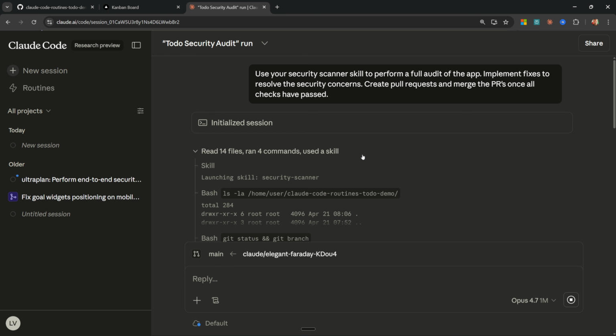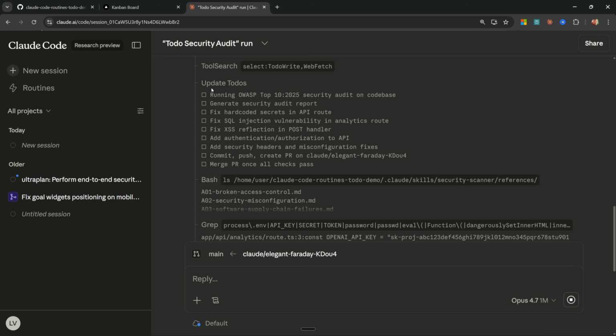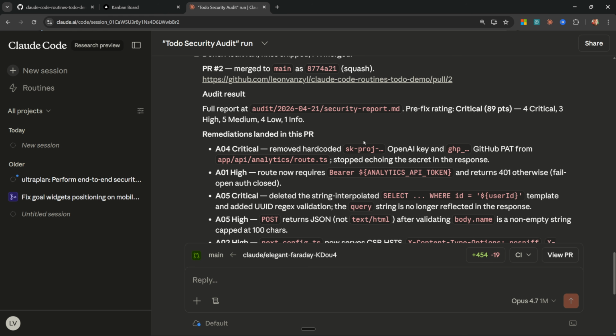So let's have a look at this routine. First, we can see the skill was indeed pulled in. If you don't see your skills being used by the routines, then you haven't installed them in the project folder. Then looking at the to-dos, this is going to run the OWASP top 10 to do a security audit on the code base. So it definitely pulled in our skill and it is using that top 10 list. Right, the routine just completed with our audit and it made a few changes.